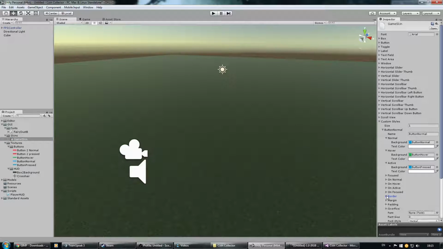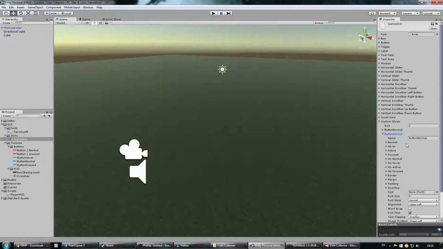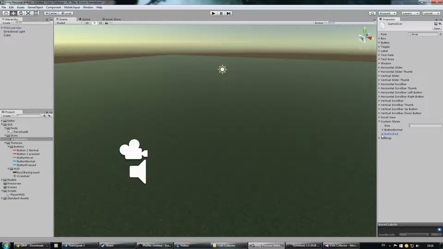Now in the game skin, make sure there's no margin, no padding, there's nothing like that. And then I can either duplicate, I'm going to duplicate, or you can increase the size manually. And I'm going to put red here, and then my normal and hover, so my normal active, sorry, is red normal, and red pressed. That's 2 buttons done.